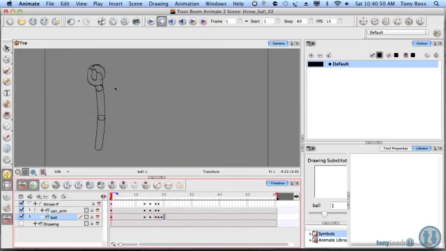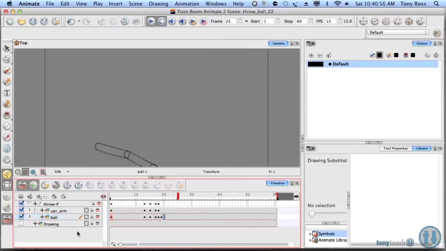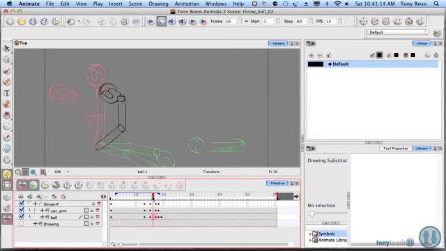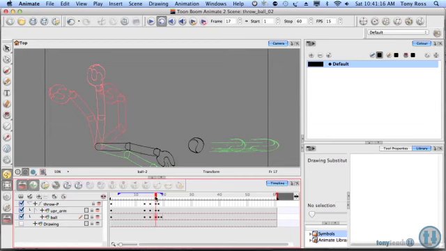All right, so now if we play this, make sure the ball's not selected. All right, and there you have it. Now, I'm looking at this and thinking, it's okay, but I think I want the ball to be released a little bit higher.